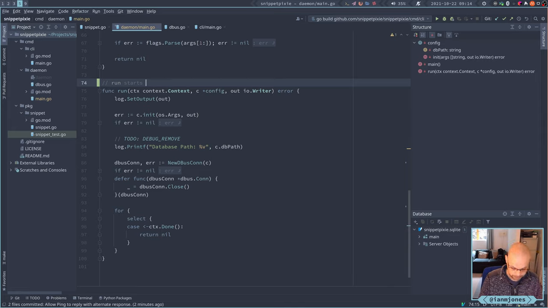Starts dbus service with given config update.